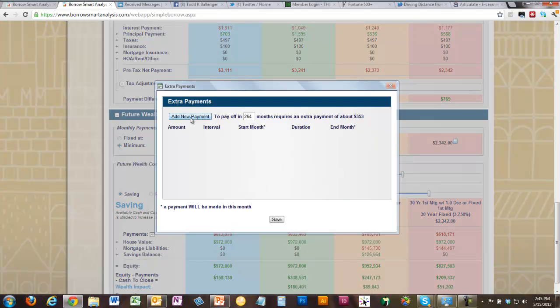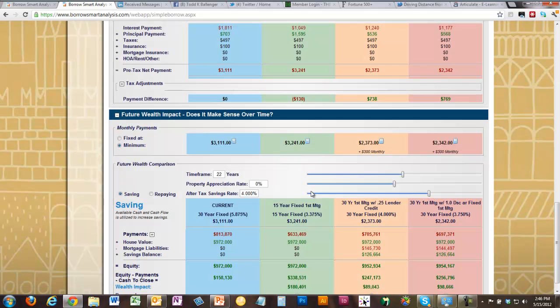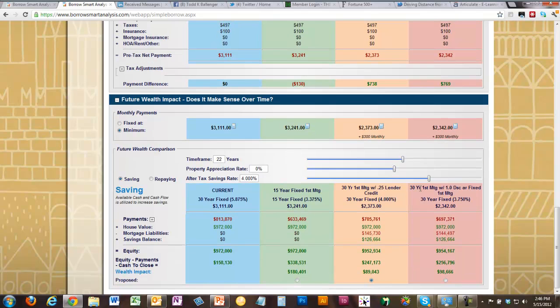And then on this one, I'm going to do the same. I'm going to pay an extra payment of $300 monthly, until the end of the time period I've got. So now notice what it just did. You're paying $31.11 here, $32.41 here. You're paying $23.73 plus an extra $300, so you're paying $26.73, and here you're going to pay $26.42, and that's all calculated for you below into your payments.